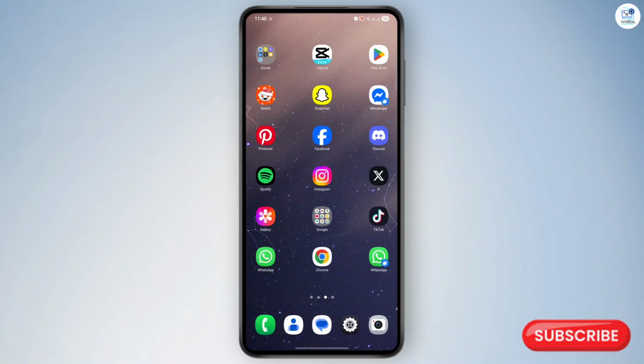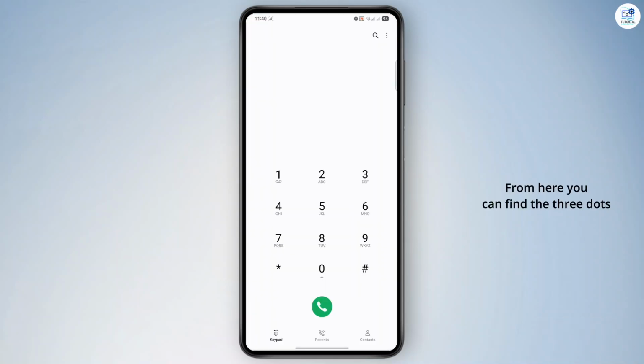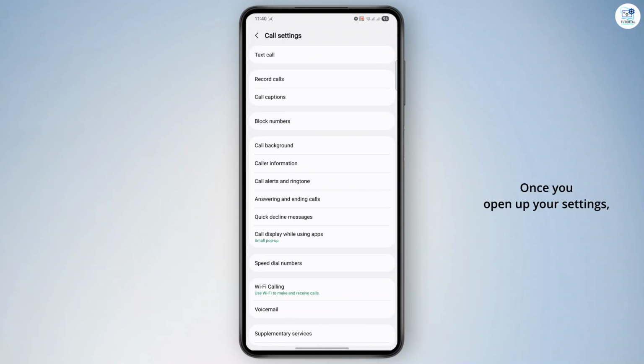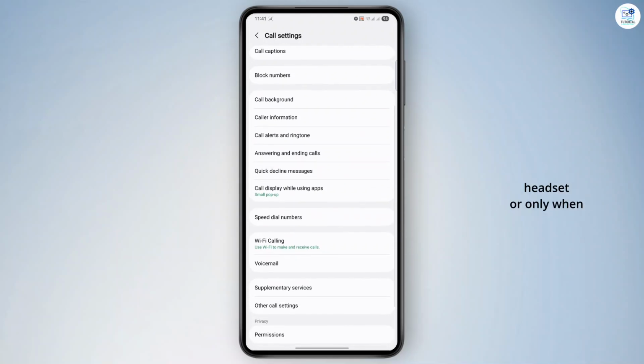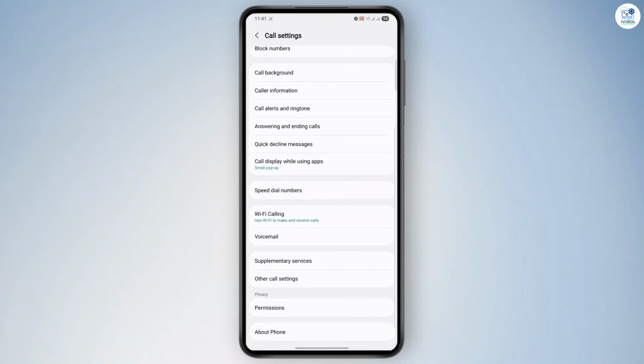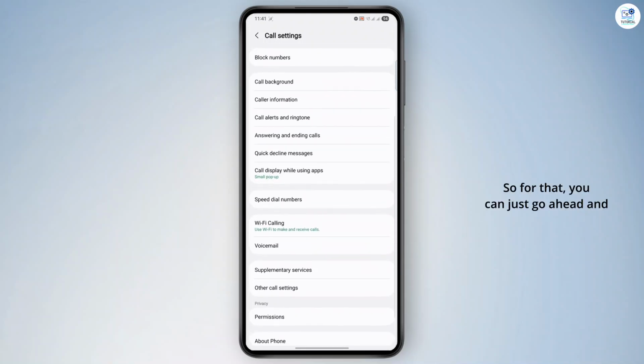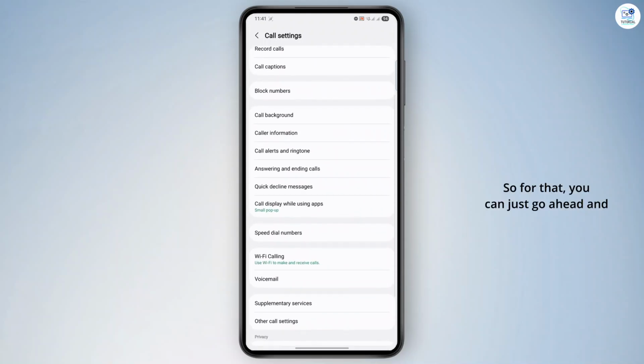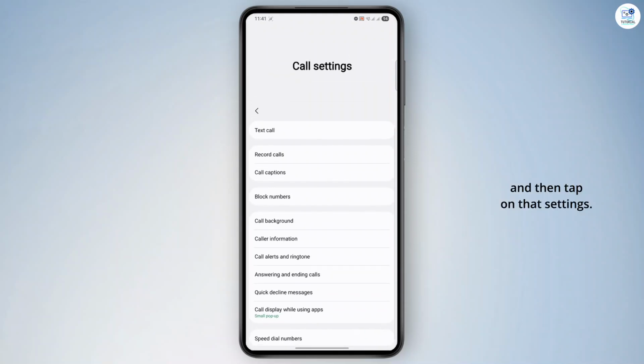Open up the phone app. From here, you can find the three dots at the top right corner. Tap on it, and then tap on settings. Once you open up your settings, you need to go ahead and find the option to choose your announcement mode. You can make it always, only with headset, or only when connected to Bluetooth. So for that, you can just go ahead and tap on that setting.